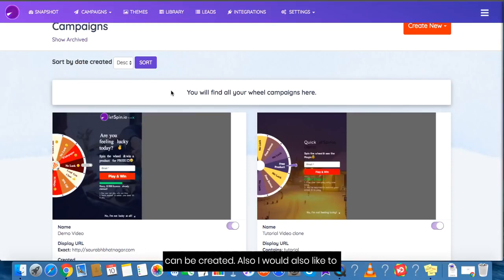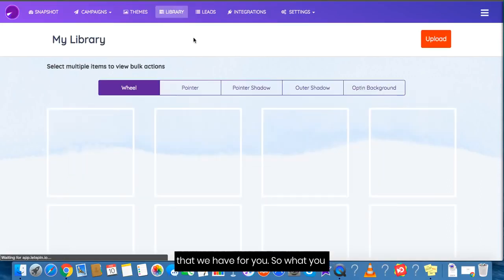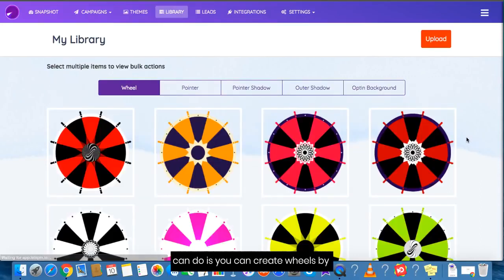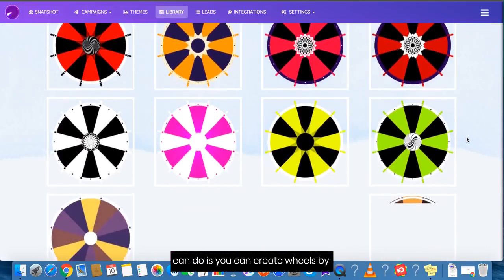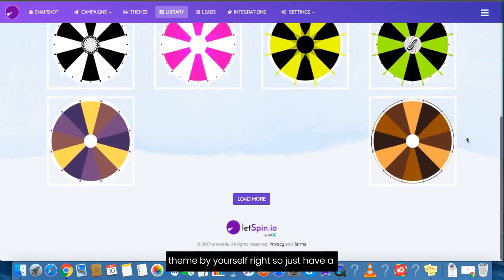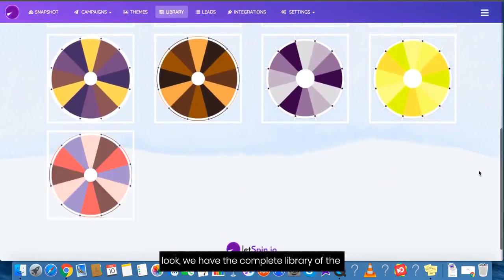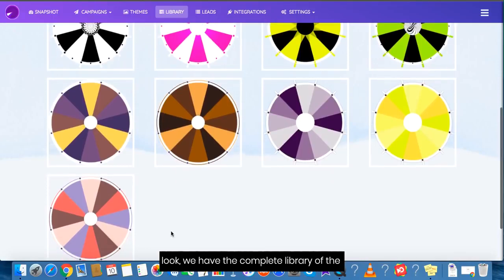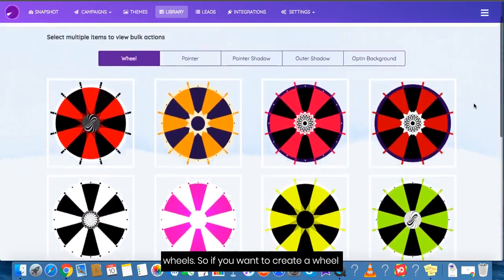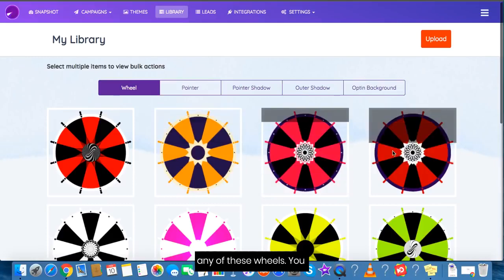Also, if you have time, I would also like to show you the complete library that we have for you, right? So what you can do is you can create wheels by yourself. You can create the complete theme by yourself, right? So just have a look. We have the complete library of the wheels. So if you want to create a wheel by yourself, you can select any of these wheels.